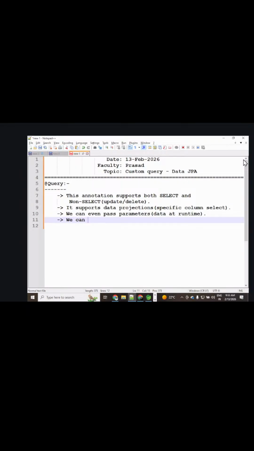We can implement joins, that is inner join, left join, and many more. There are multiple joins. We can also call procedures. Procedures also. Okay, right.